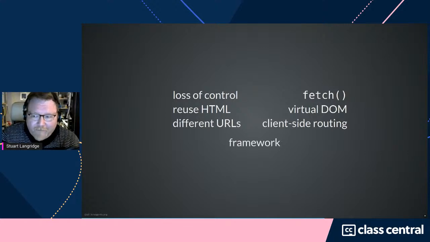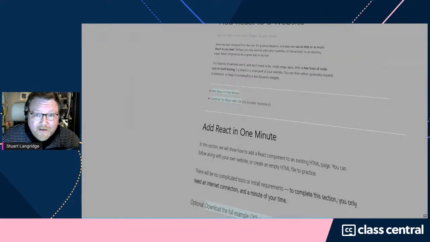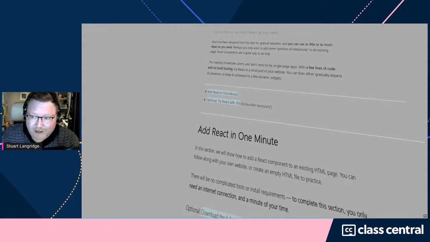And at that point, you are a framework. You have invented all of this stuff, but what you've actually done is you've reinvented the browser inside the browser. You've decided to implement downloading new pages, rendering them on the screen, making changes to the DOM, the document object model, the thing which is displayed, changing the URLs. You've reinvented the browser inside the browser, all kind of based around the fact that we don't like page loads. Most of the time, you only really want to add some sprinkles of interactivity to an existing page.